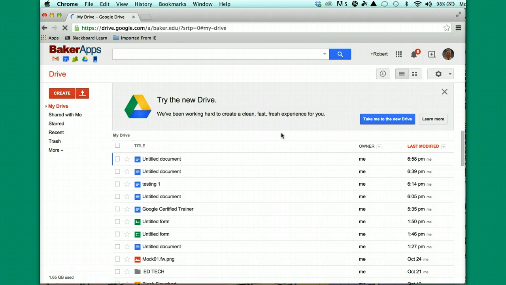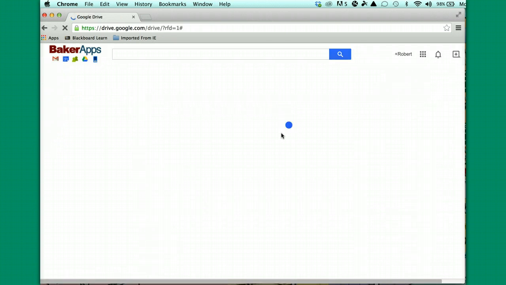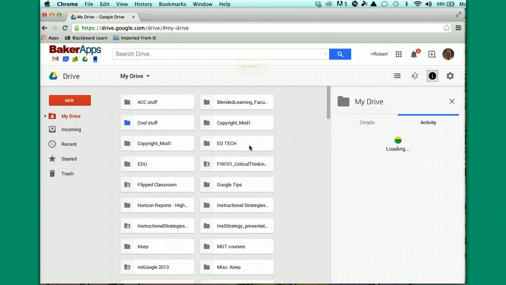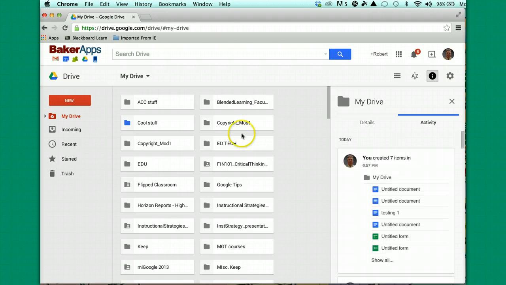And it's doing its thing. So this is the new view. I already have a tutorial out there on what the new Google Drive looks like, so you can review that if you're unfamiliar. And it's probably a good idea because, as I say, probably by the end of the year this is the only view that you're going to have. Still my Drive. Incoming has taken the place of shared with me. So again, please review that to be more familiar with the new Google Drive.